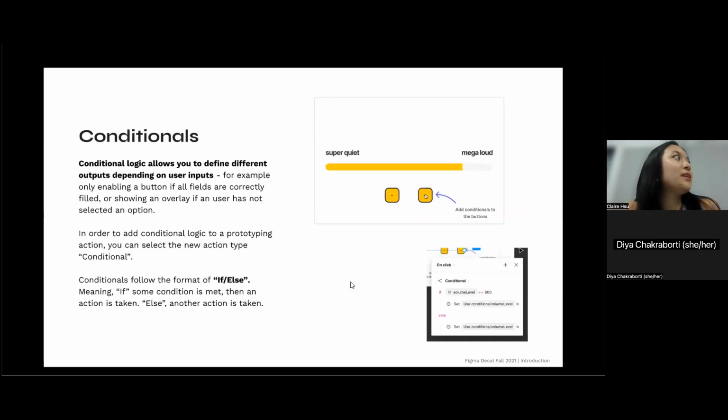Okay, and then the second one is going to be conditionals. And conditional logic allows you to define different outputs depending on user inputs. So for example, only enabling a button if all fields are correctly filled, or showing an overlay if a user has not selected an option. So in order to apply conditional logic to a prototyping action, you can select the new action type conditional, and conditionals follow the format of if/else. So meaning if some condition is met, then an action is taken, and else another action is taken. So once again, it's kind of like writing equations to see when a prototyping interaction would happen and when it would not, and what would happen after that.